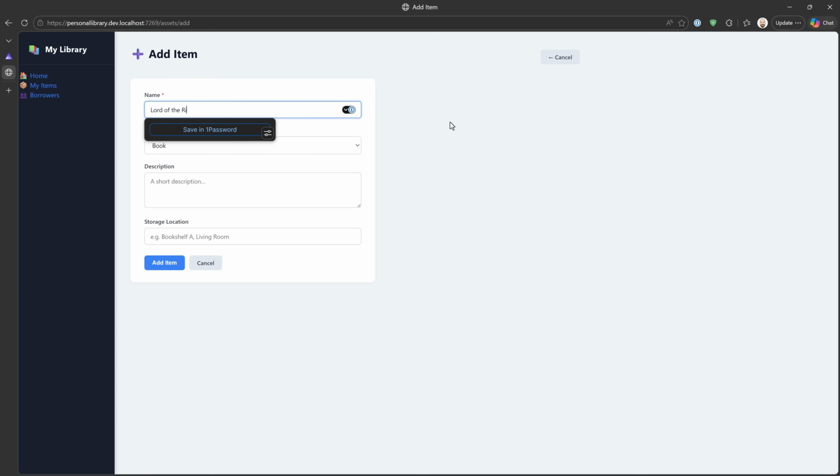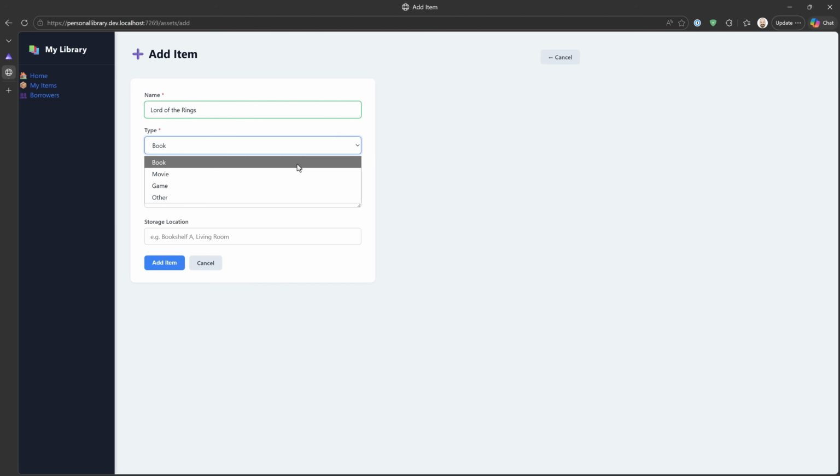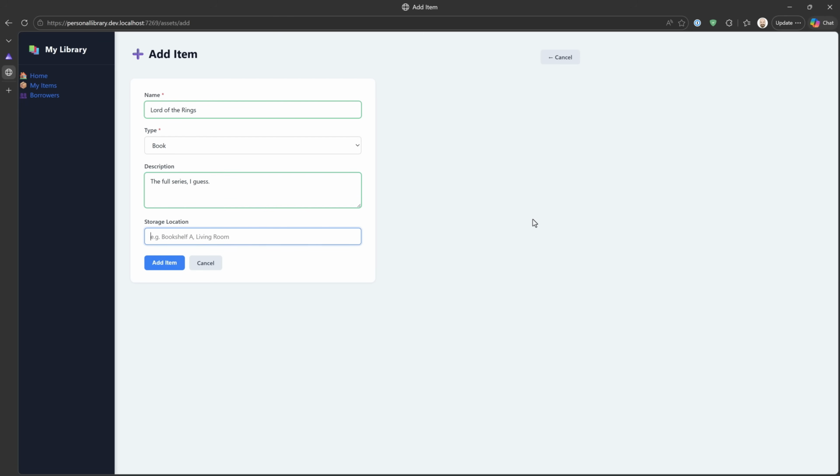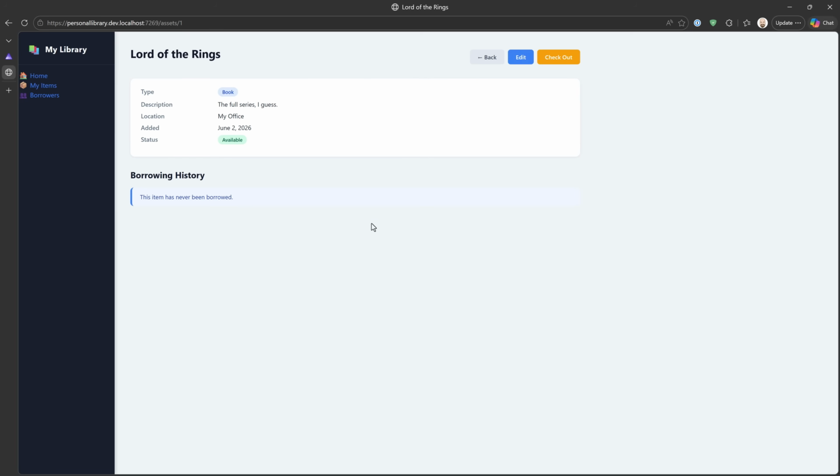Lord of the Rings, sure. We have types of book, movie, game, and other. That's all I gave it. So, yep. This is the full series, I guess, since I haven't specified the Fellowship of the Ring, Two Towers, or Return of the King. This storage location is my office. We're just going to see if this works. Hey, looks like it's available.